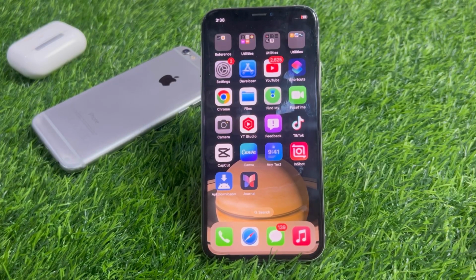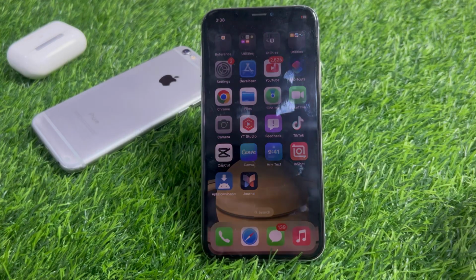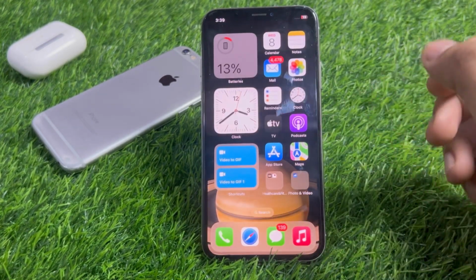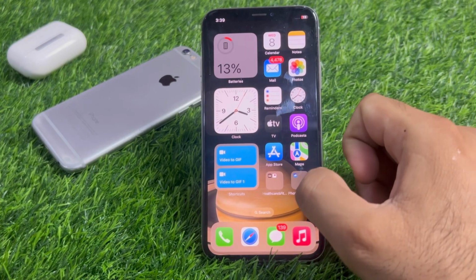So guys, in this short video I'm going to show you how to fix iPhone Wi-Fi automatic disconnect after the new iOS 17 update. When the iPhone screen is locked, the iPhone Wi-Fi automatically disconnects. So in this video I will show you how you can fix that issue if you are facing this kind of issue on your iPhone.